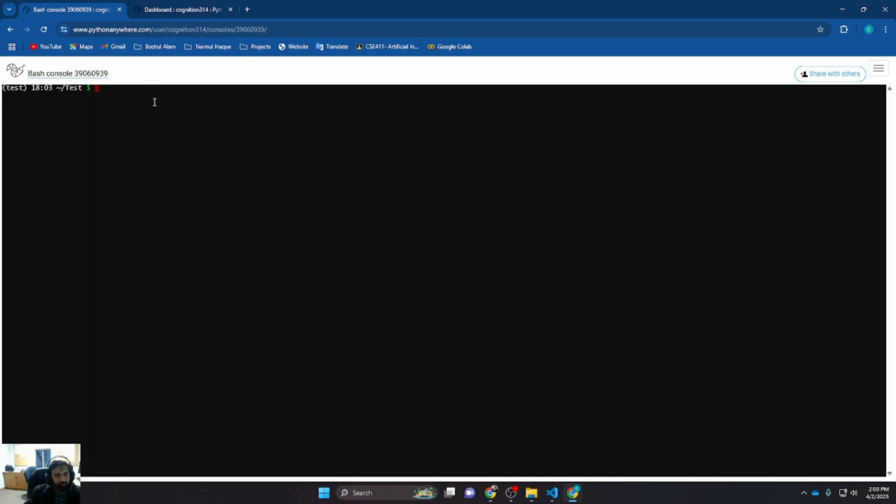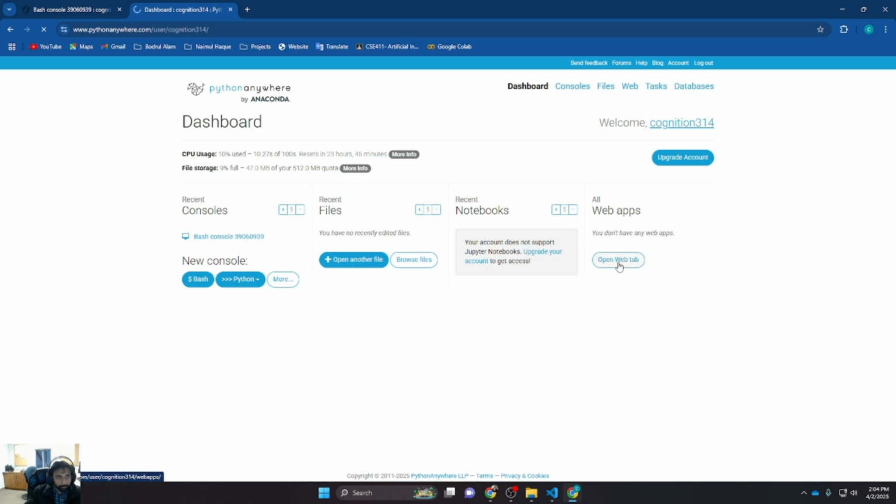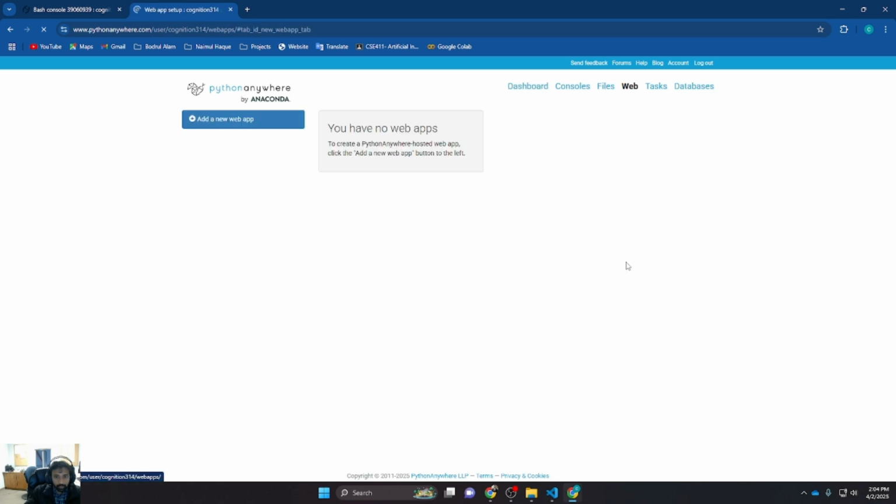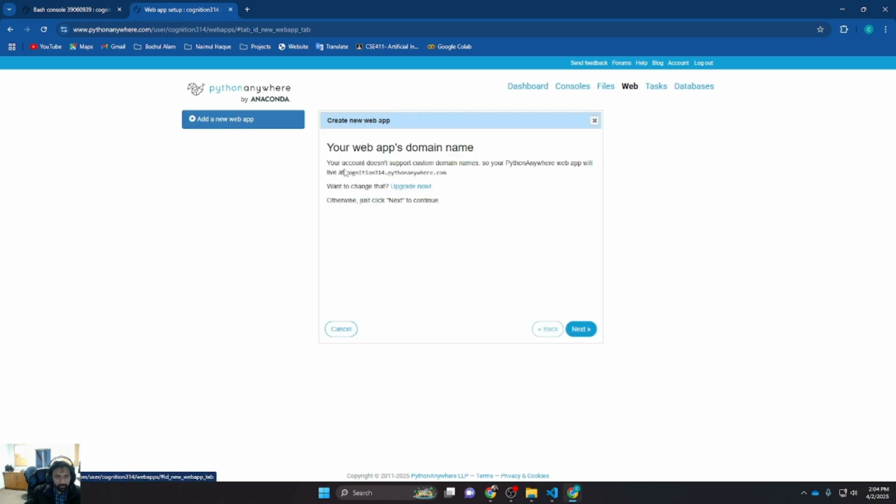So right now we have installed our dependencies or libraries, and we are done with setting up the code and everything. Now we have to set up our web application. So you should click the open web tab. Right now we are inside the open web tab. So you can see the web is highlighted here. So that means that we are in the web tab. There is a button called add a new web app. Click here.